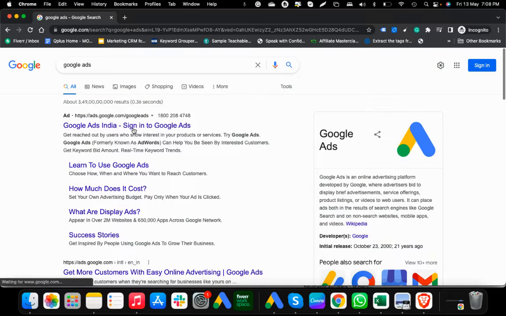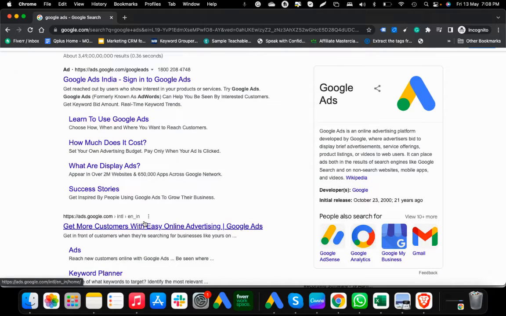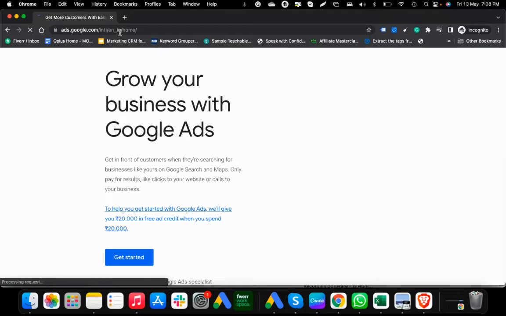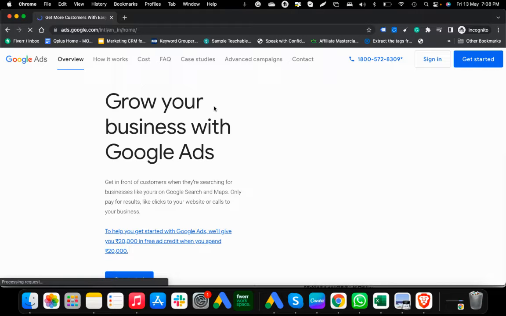Usually I go with the search options instead of ads here. Maybe these are the ads, right? You can click on ads even. That's fine. Once you click on the link, it will automatically redirect to the respective country. It is India, that's why it is showing English, India, and the URL.